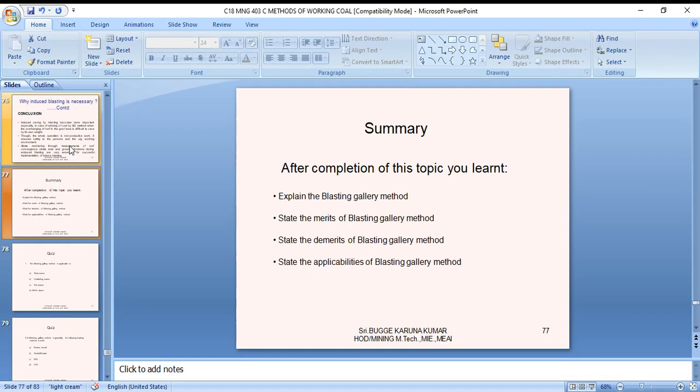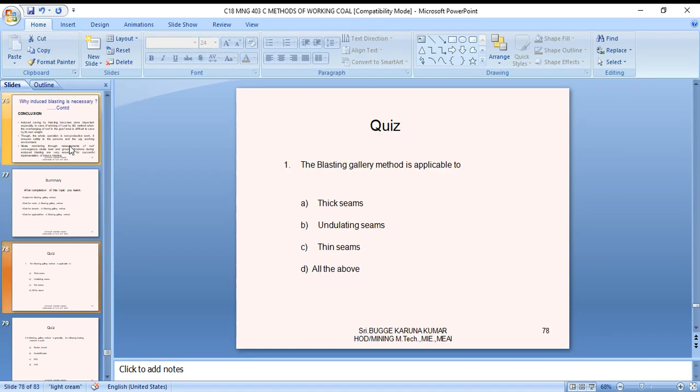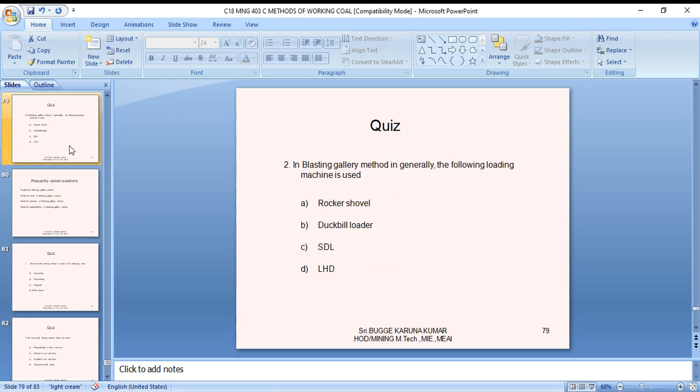After completion of this, you should be able to state the merits of the blasting gallery method and where it is applicable. So the blasting gallery method is applicable to thick seams, undulating seams, thick seams, all of the above. In the blasting gallery method, in general, the following loading machines are used: rocker shovel, double loader, SDL, LHD.